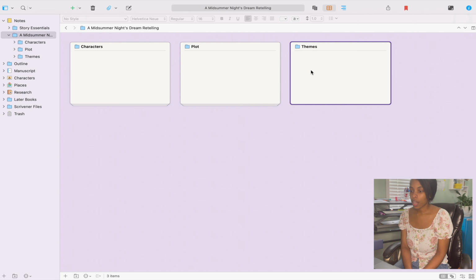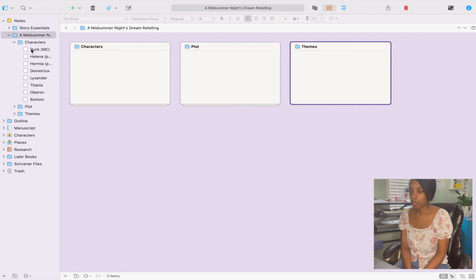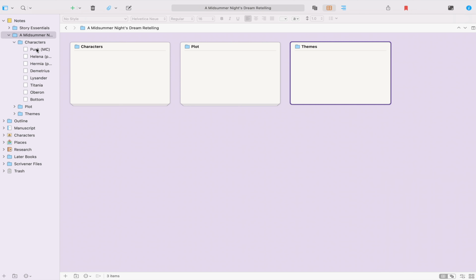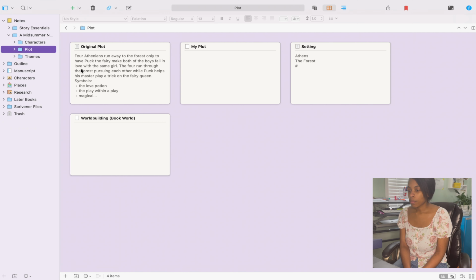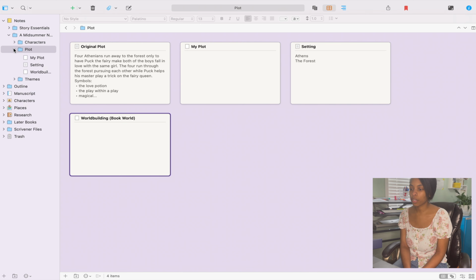For the characters, I have all of the important characters that were in the play that will probably be important to my story as well. In the next section under plot, I have the original plot of the play itself, and then I have some subcategories for developing my own story: my plot, the setting, and the world building for the book.